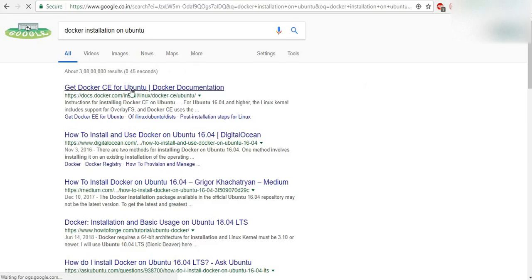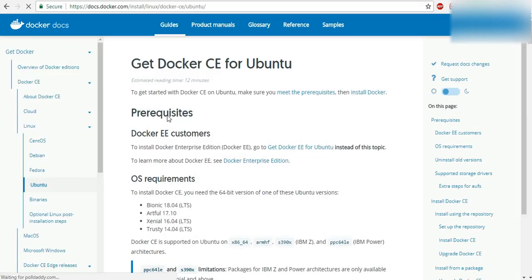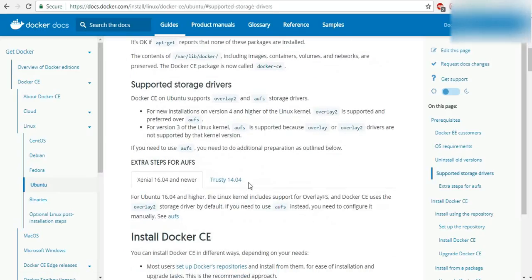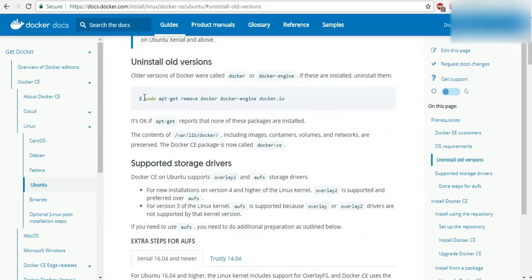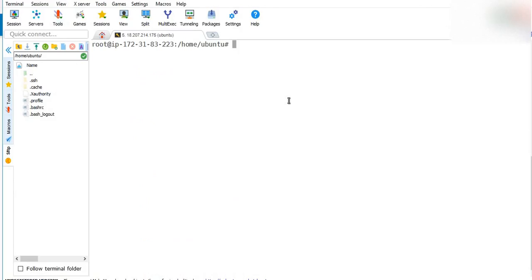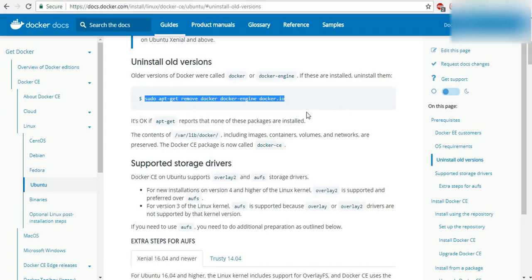So CE is Container Engine. This is the new one. Go to Ubuntu and follow the same procedure as given here. It says that if there is any old version, uninstall that first using this command. Let's paste this command. So there was no old version installed on this.